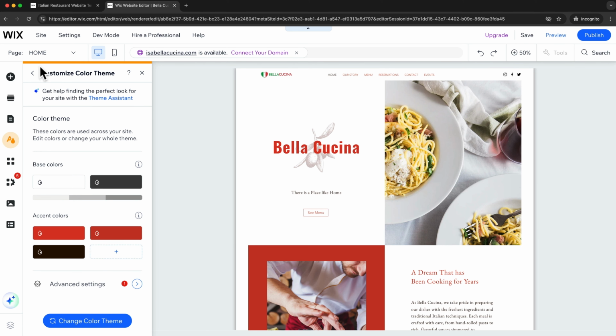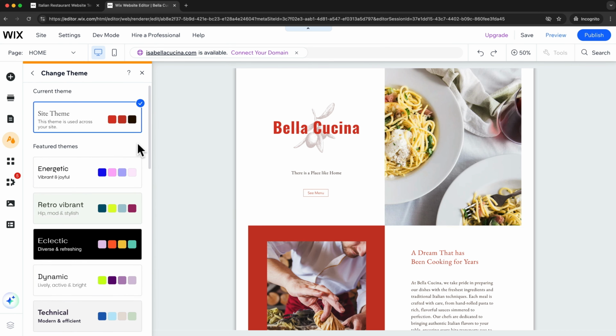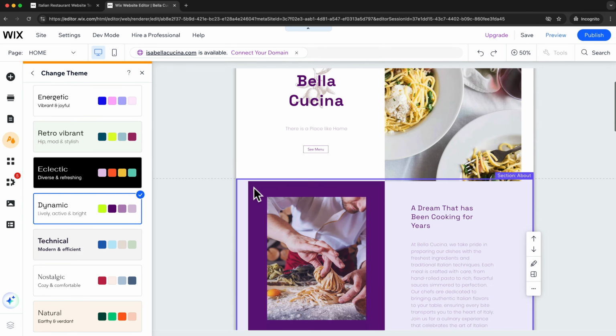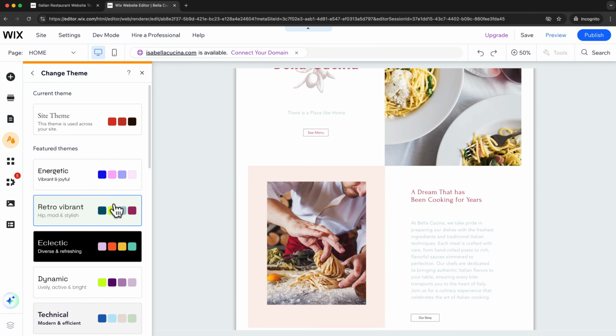Or you can also go back one step, then click on Site Theme, and then just try out different themes that will be applied across your entire website. Now, personally, I like the first one the best, so I'm gonna go back to the original one.